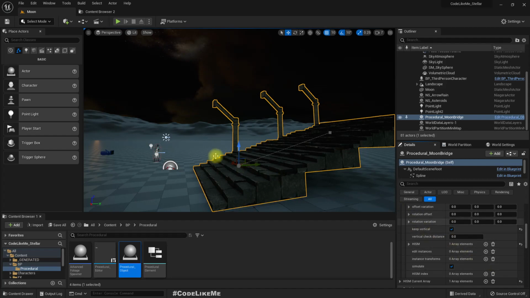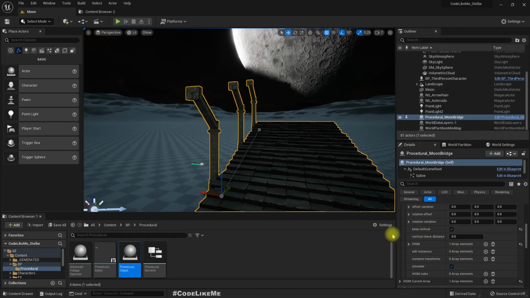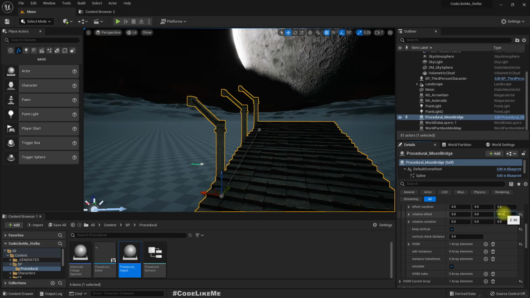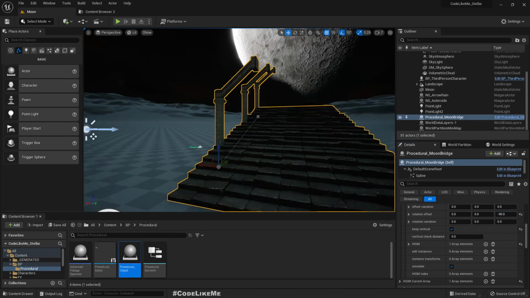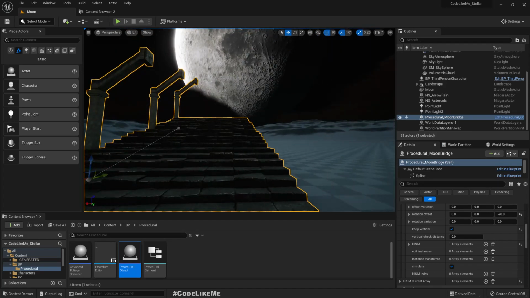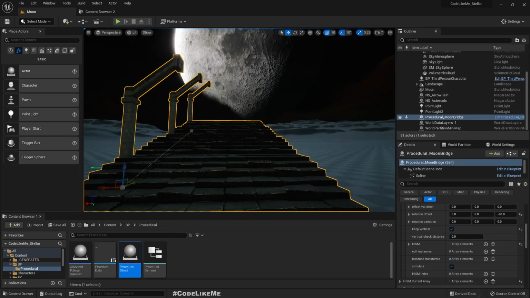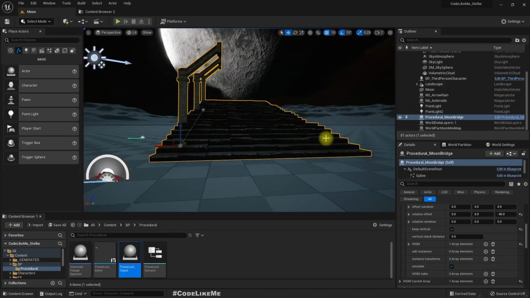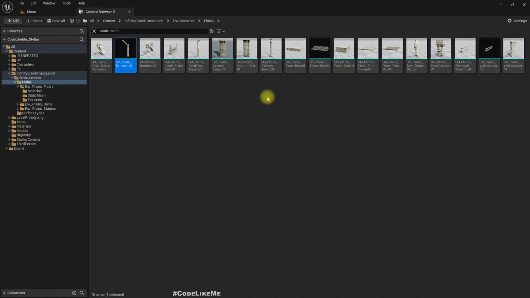Right. And rotate 90 degrees, minus 90 degrees, right? Maybe they should sit on another pillar, so we can add this one.